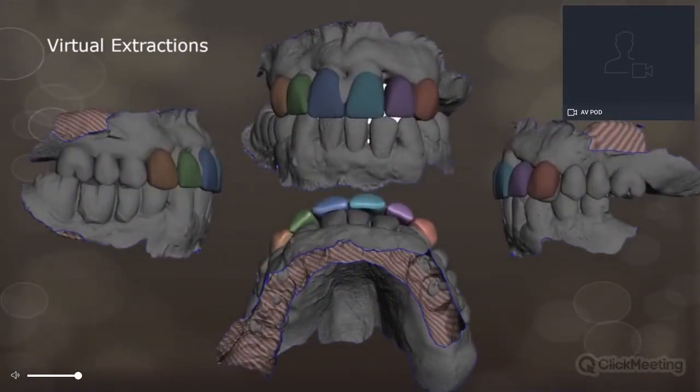Following on from the virtual extractions, we then plan the new teeth and the position on the upper left 4 to 6 and upper right 4 to 6, as well as in this case with an anterior open bite. We start to prepare the diagnostic wax up for the anterior teeth to try and create a full arch restoration for this patient.